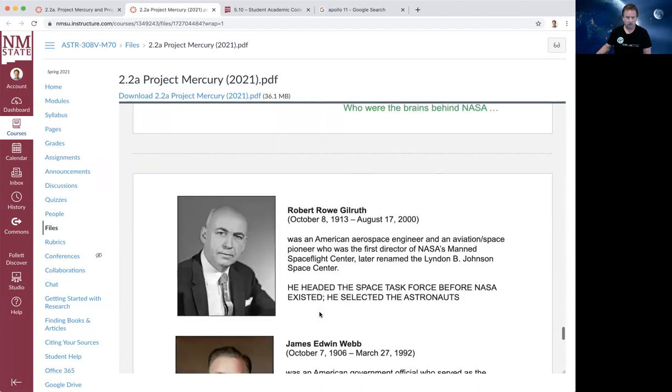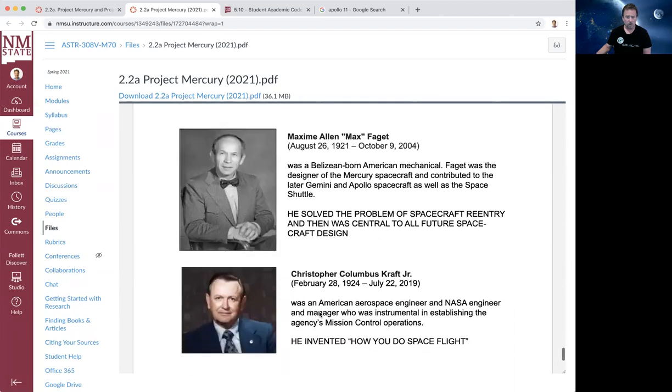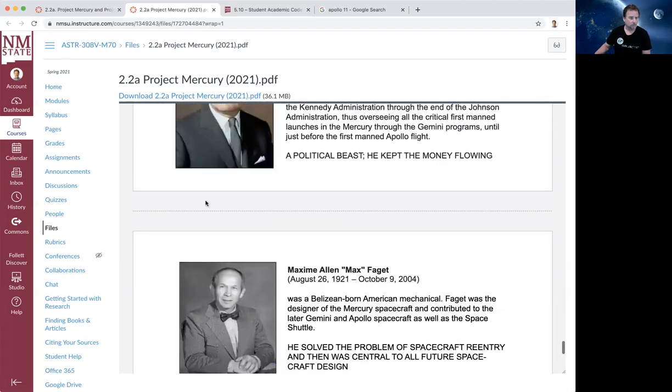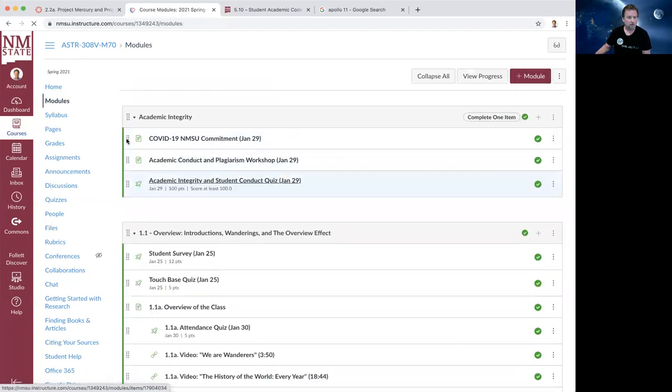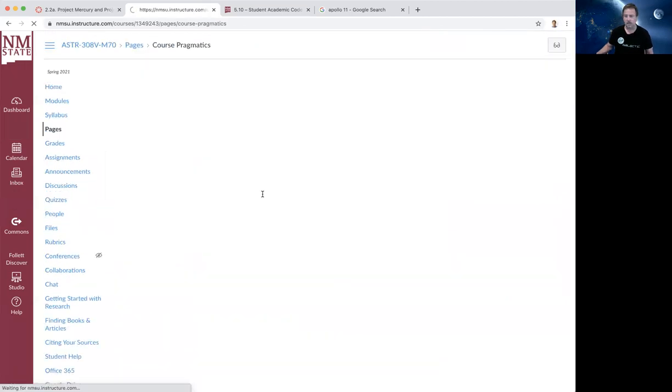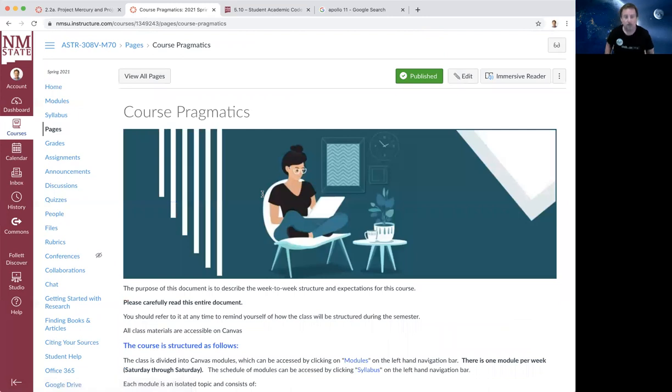So this would be an example of one of the lectures. Okay, all right. So I'm going to go backwards now. Let's go back to, so it's not the modules. Let's go home. And I'm going to go to the course pragmatics page. So this is the last thing I'm going to cover before we end today's lecture.